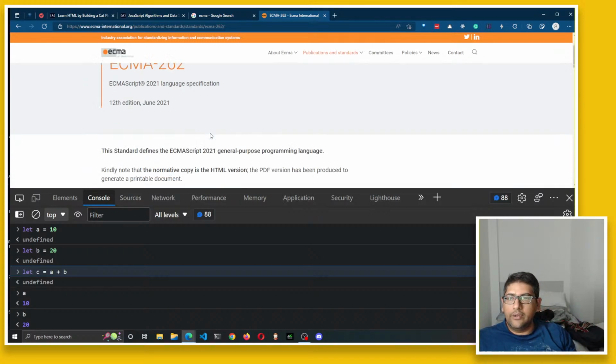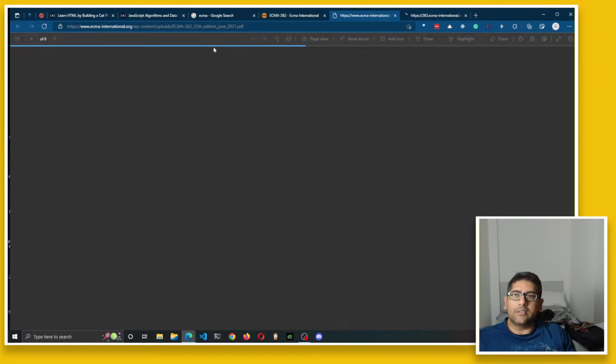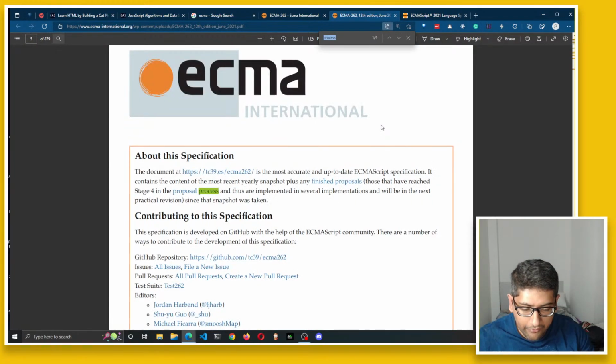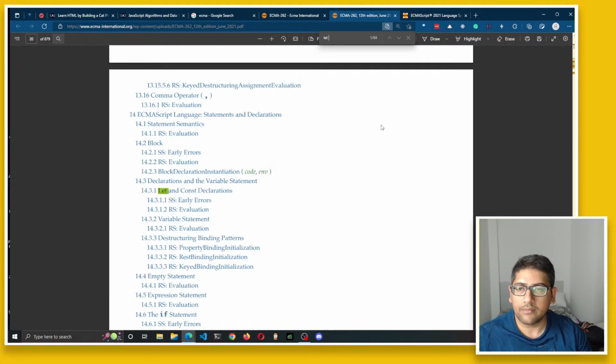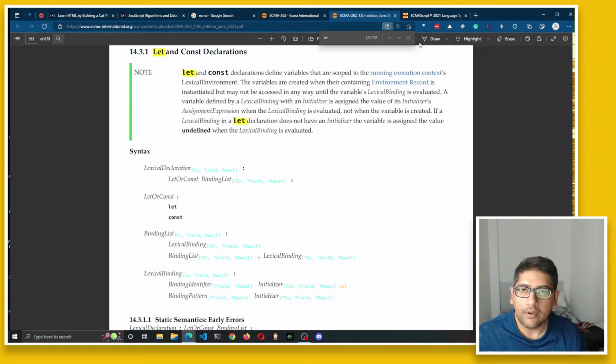So if you look at this, let us say I download this standard. I don't know how big this is. You see 879 pages. If you just press Control F and search for let, you get let and const declarations. Okay, so this is the specification. This is what all companies get.